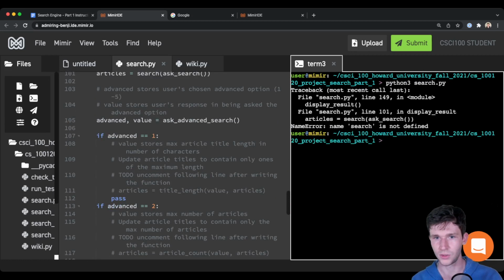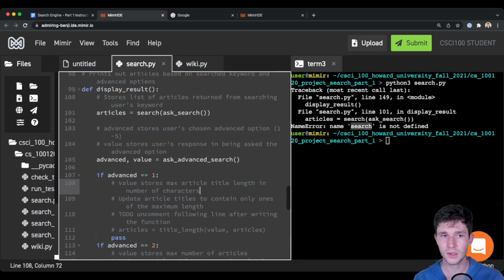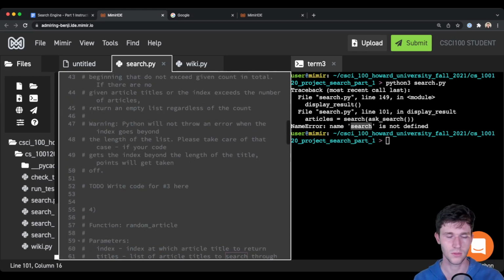And one last issue, name search is not defined. Well, that makes sense because the very first thing we do up here is we call the search function given ask search. And remember what ask search did? It just took input from the user. So that means you will have to implement the search function for our code to be able to run.